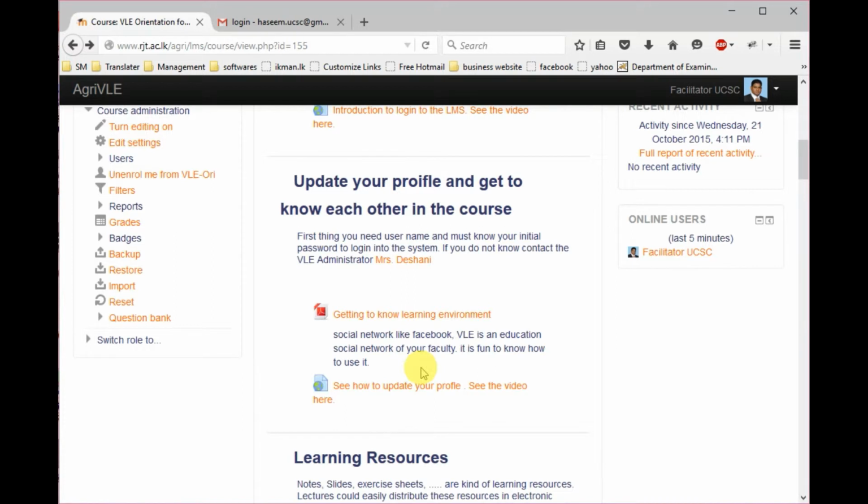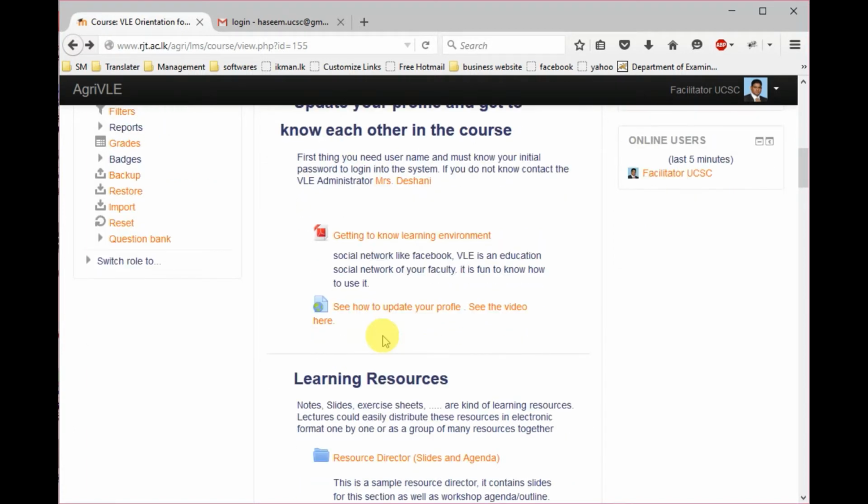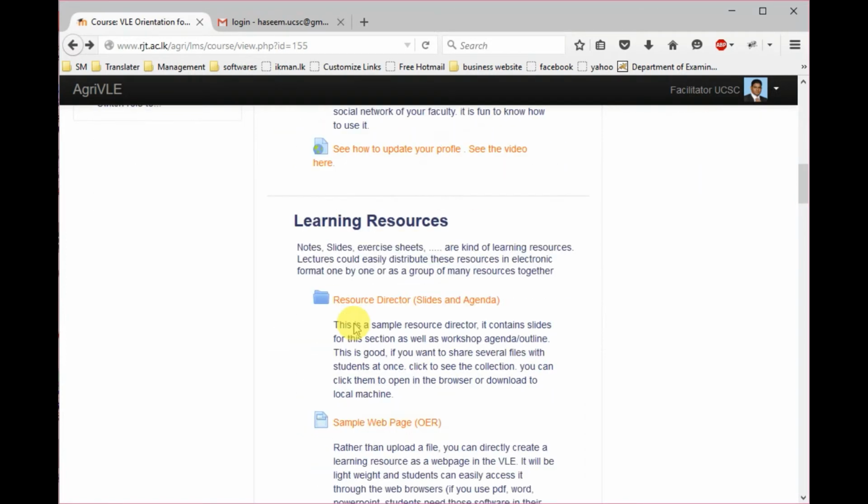Now, update the profile one. You can see get to know the learning environment. These slides which you can see on the other side, you can download. If you click this, the instructions are also given here for your information if you have a problem which you cannot solve yourself.